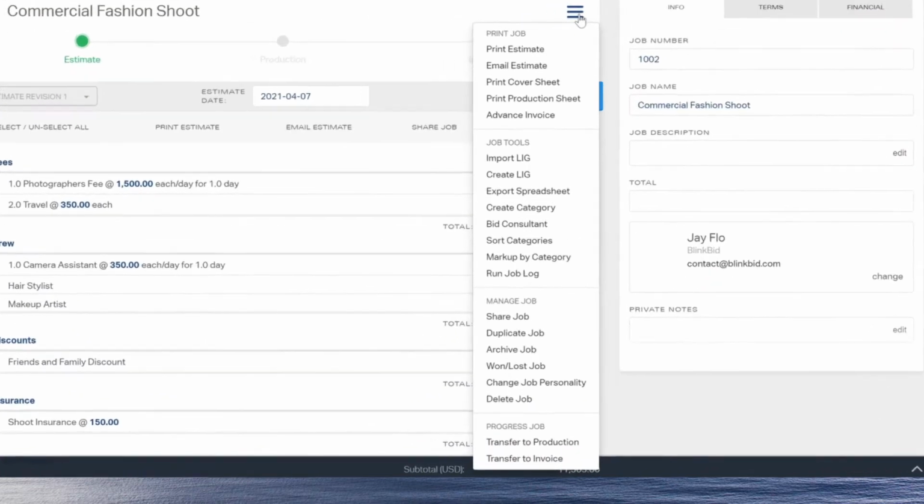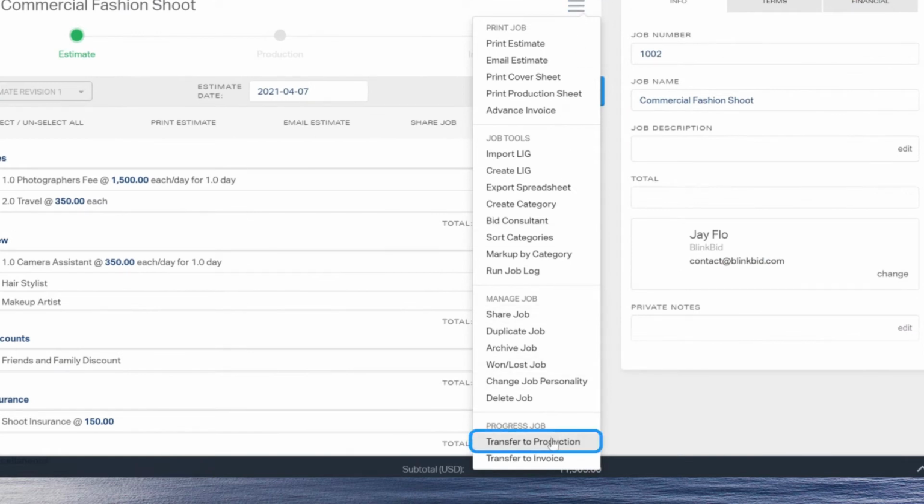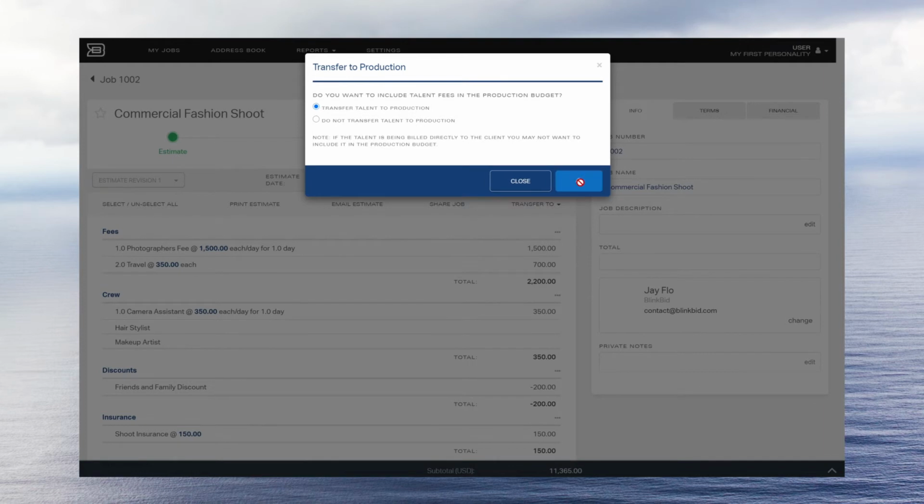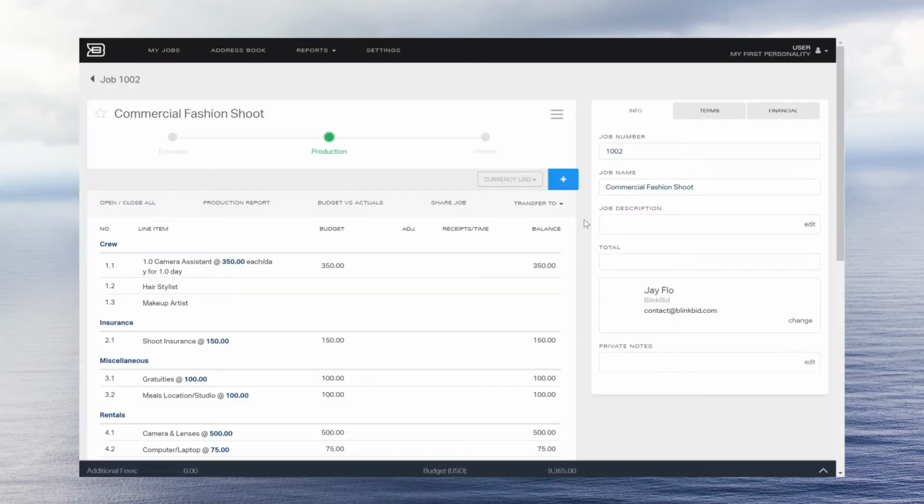Click on the hamburger and click Start Production. Keep in mind, fees do not get transferred because it's not a part of your budget expense for the actual production. However, you can always add additional fees as overages. Each line item will have specific receipts associated to that unique line item.